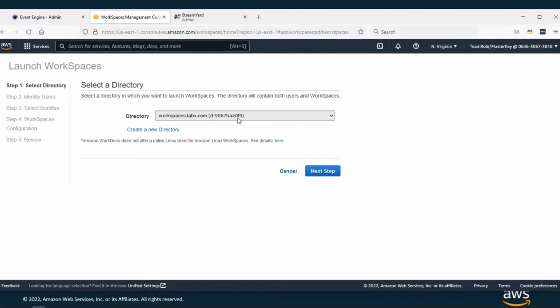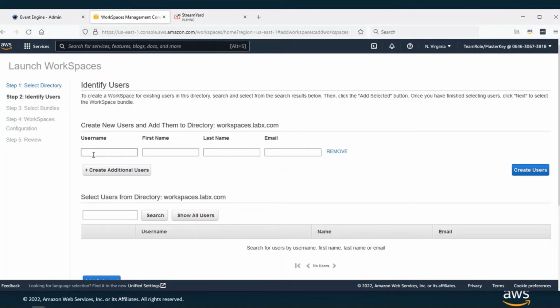In this particular menu, you can see the directory that you want to launch the workspaces in. We will use the workspaces.labx.com directory that we already previously created. Because we're using AWS Managed Active Directory, we get the ability to create Active Directory users at the same time that we provision a workspace for them. And that's exactly what we will do in this specific scenario.